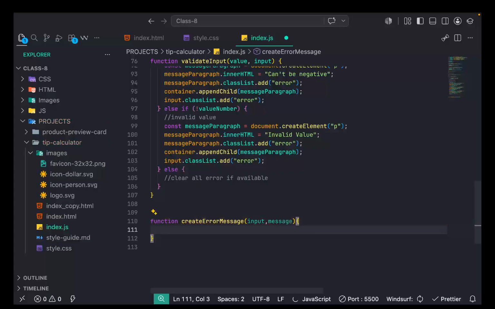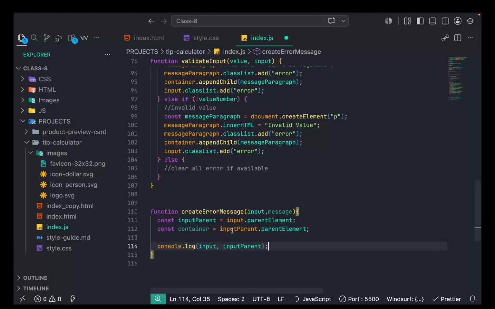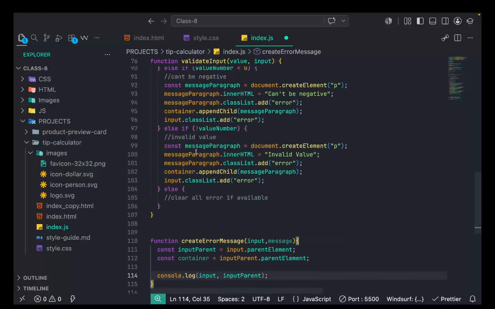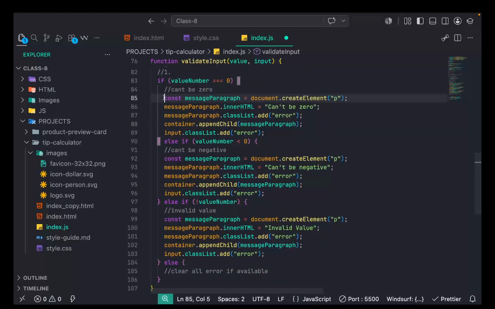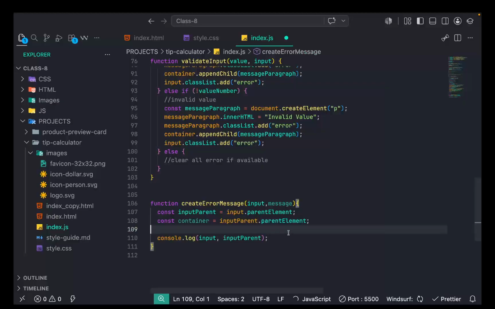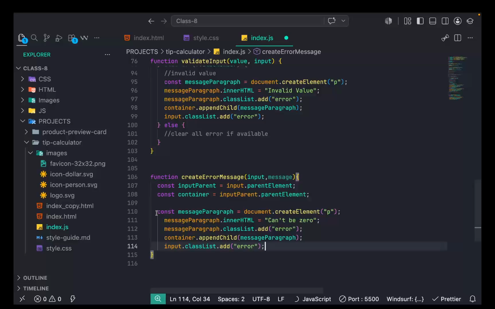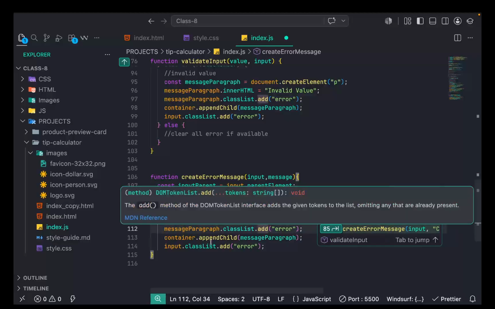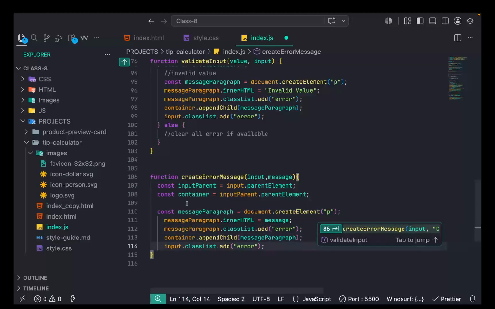We already have access to the input, so from here, as you can see, we are getting the parent. Then after getting the parent, what we need to do is cut all this out, then move it to this side. So what are we doing? We are creating a message box. Then for the message box, we set the message. So it's not going to be static, it's whatever you pass. The input and the message you pass is what is going to be used. So this one remains the same, this one remains the same, and this one too.